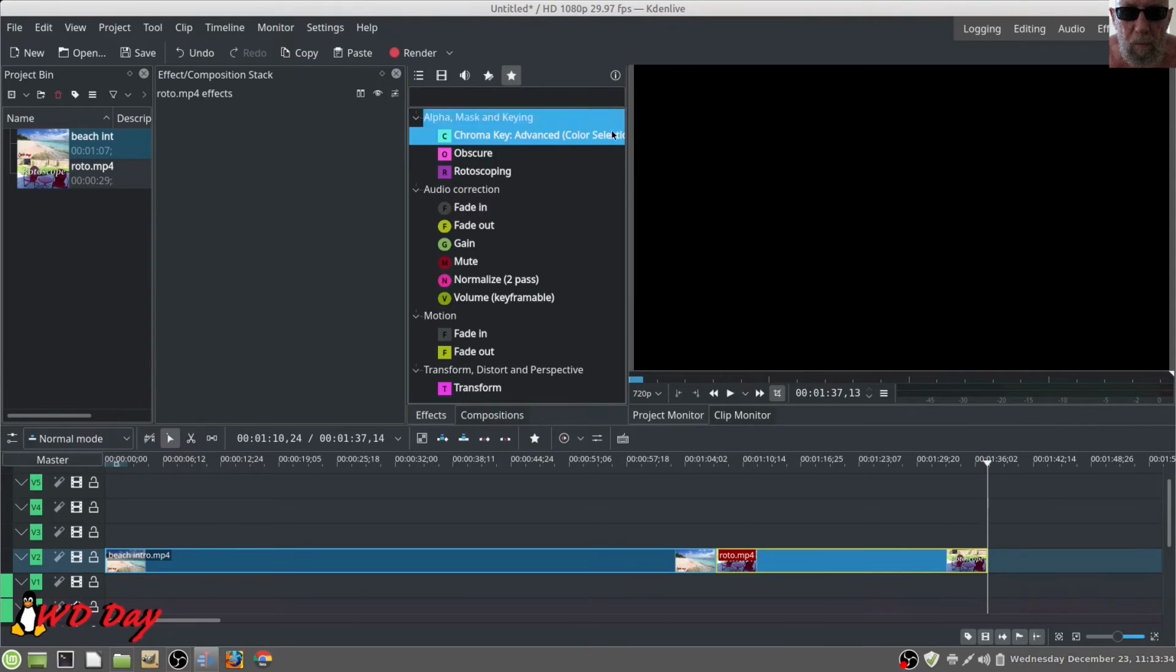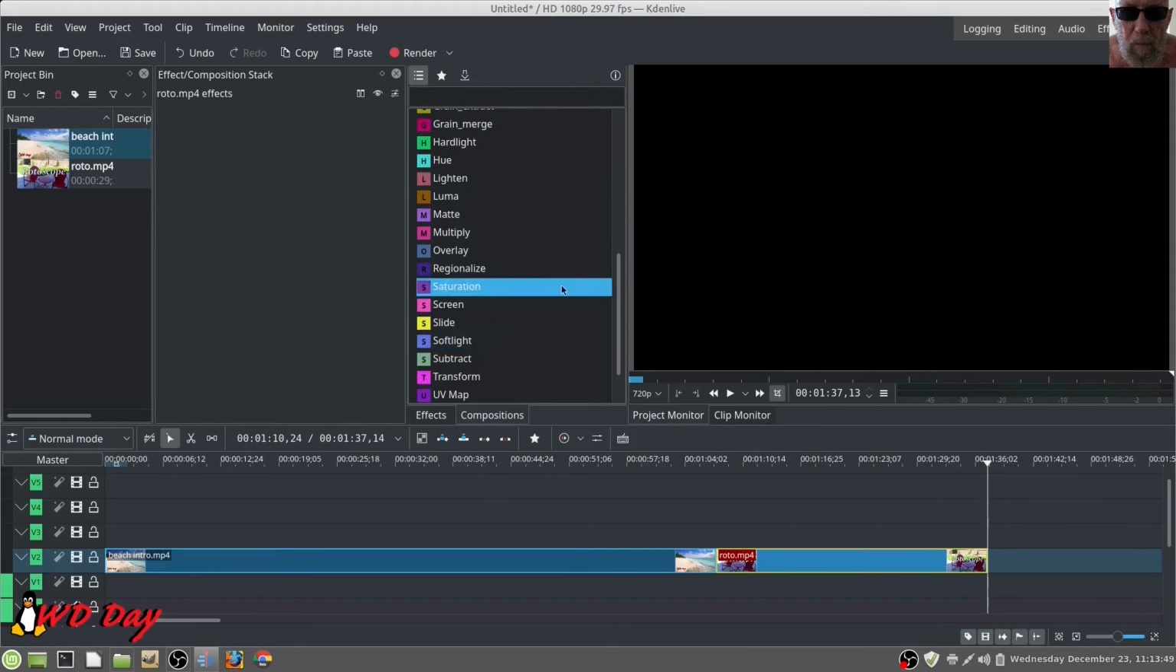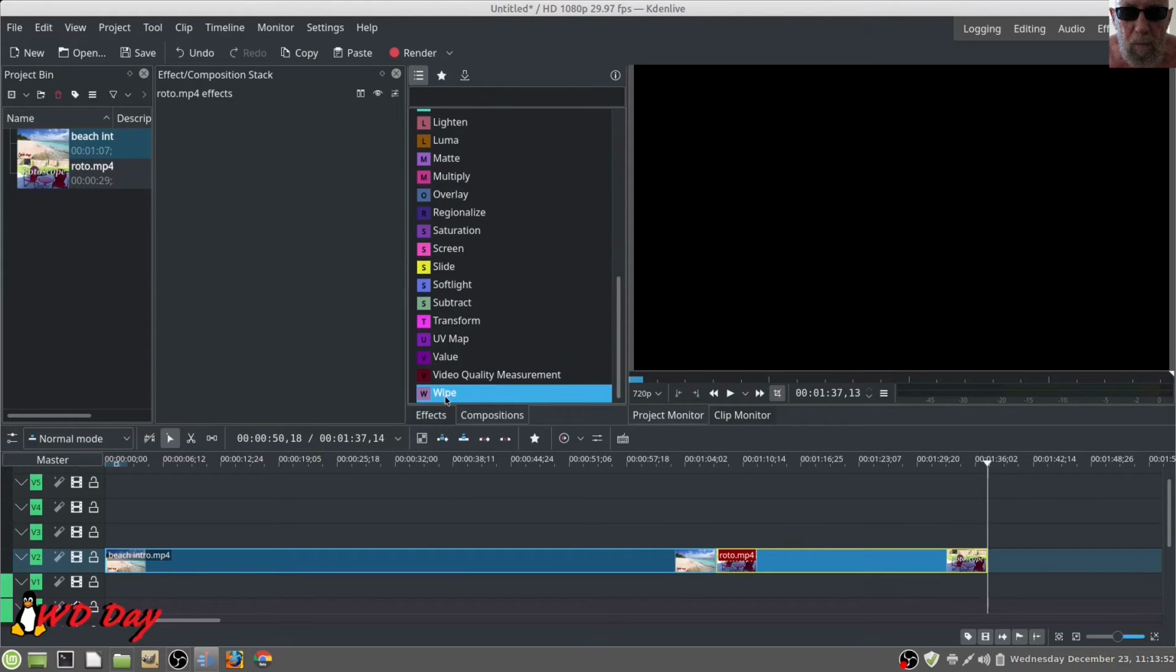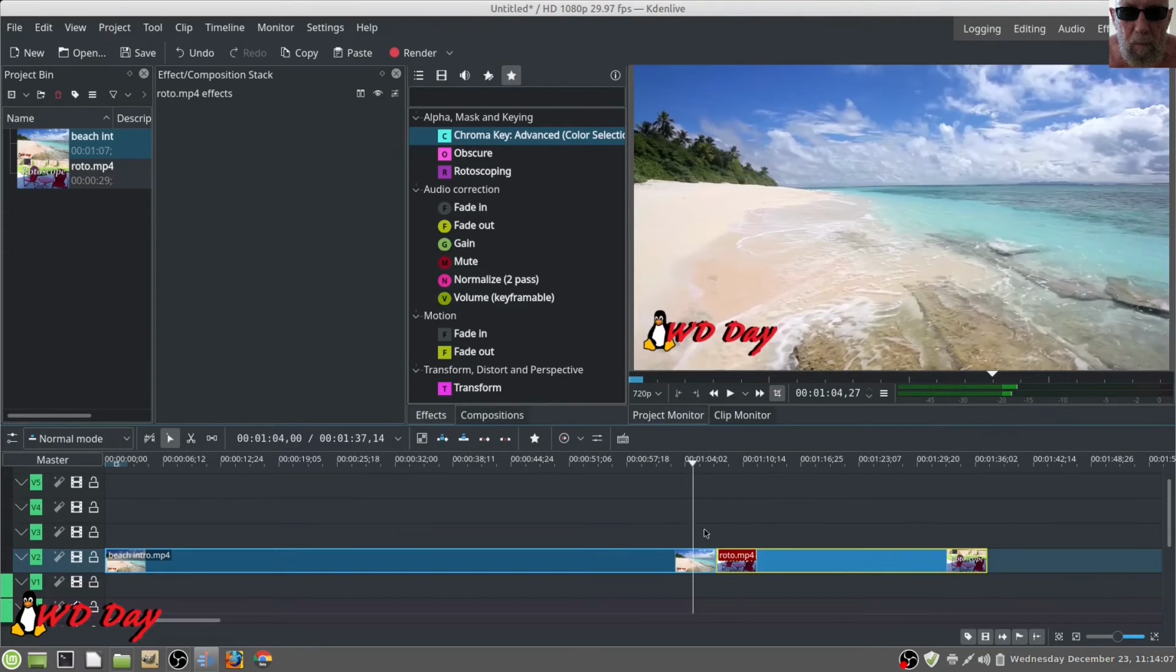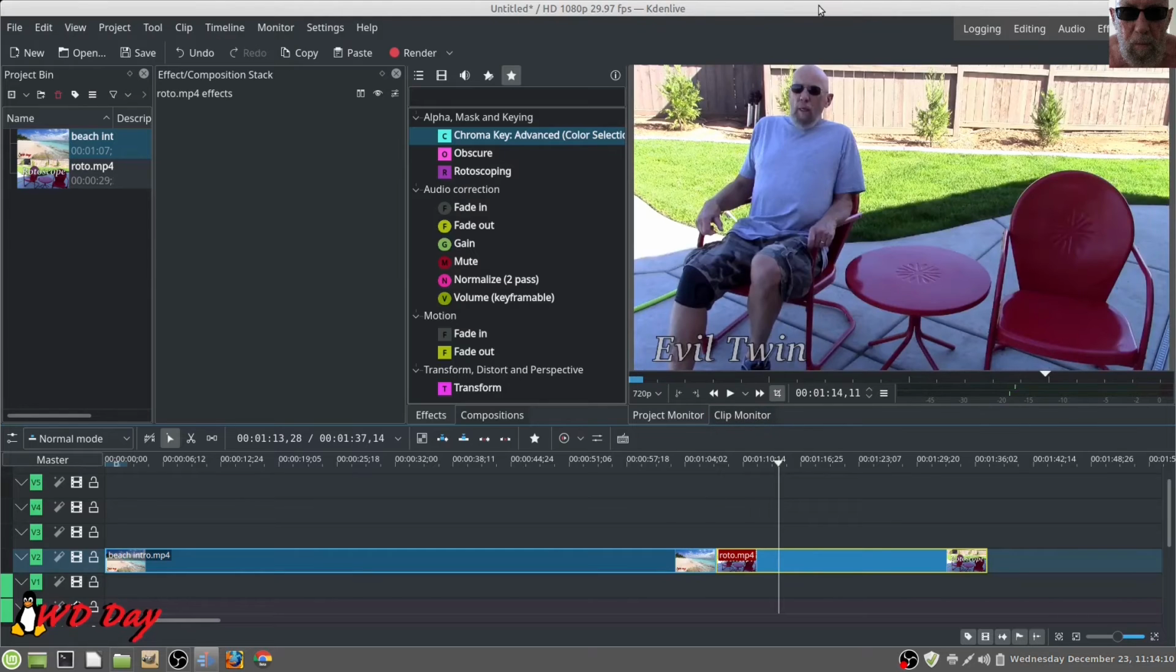Motion tracker I don't use. Obscure I use. Rotoscope I like. These are the main ones I use. And then if we go over to the only one I use over here, besides colorizing, brightness and all that good stuff, is wipe. The rest of these I don't really want to. I try to shoot it in the proper color. The lighting sometimes is a little weird, but yeah. So that's what that is.